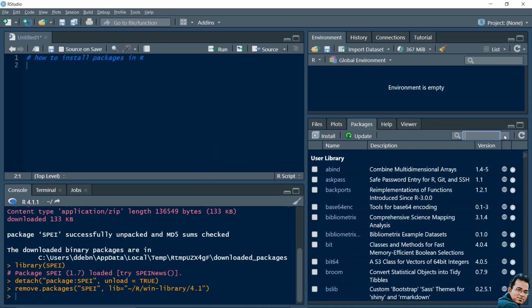So this is the way to install any package in R. It is very easy, you can try.